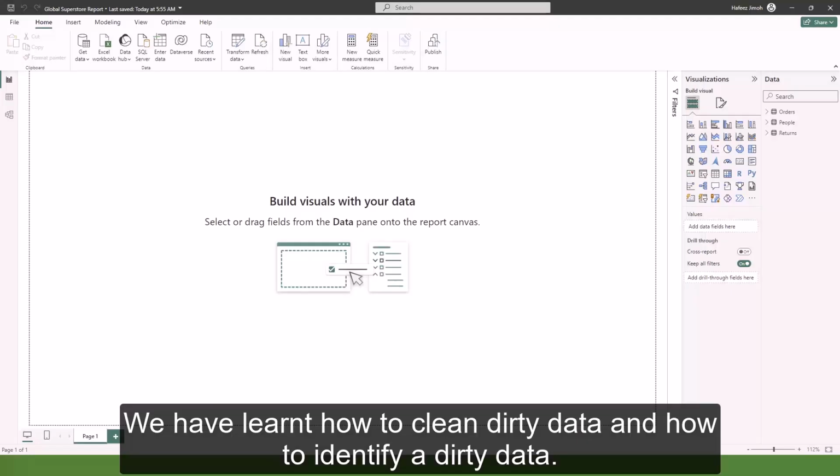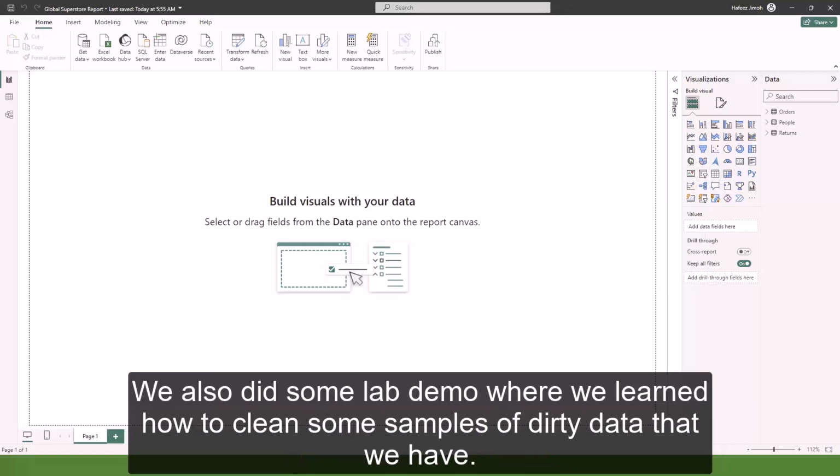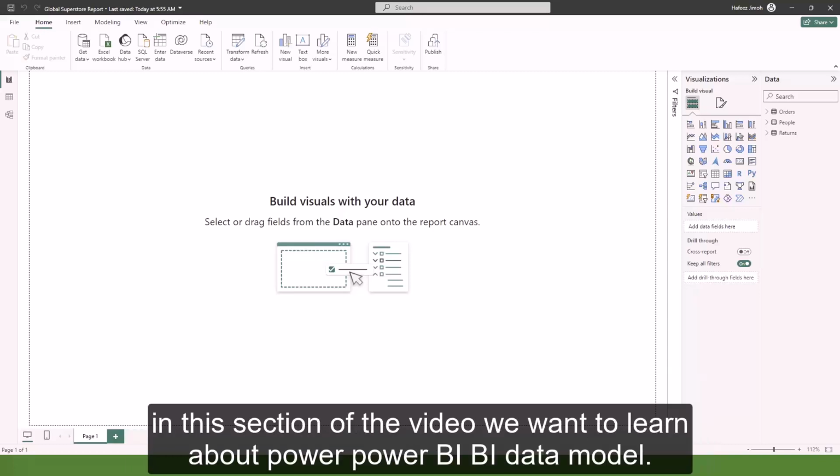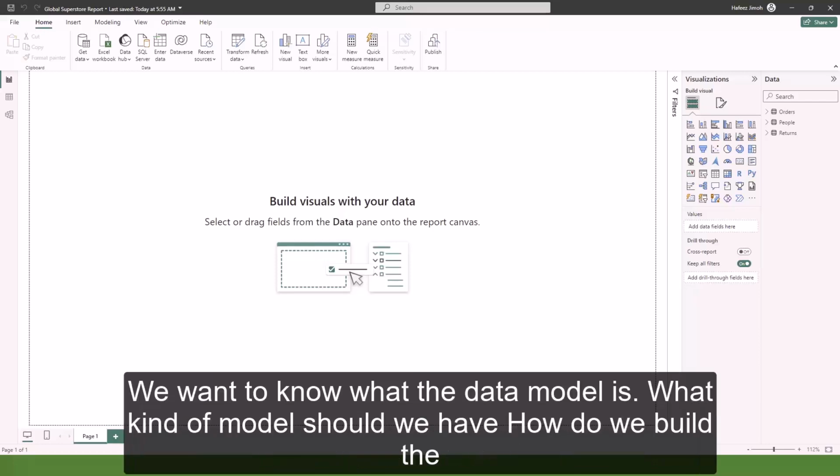We've learned how to clean dirty data and how to identify dirty data. We also did some lab demos where we learned how to clean some samples of dirty data that we have. In this section of the video, we want to learn about the Power BI data model.